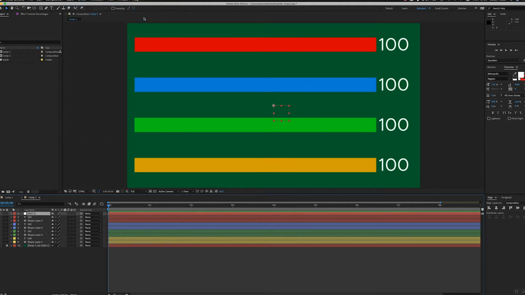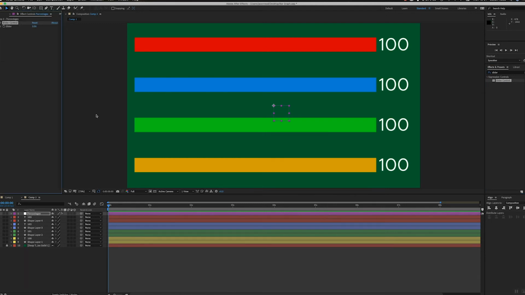Okay, and I'll rename this. I'll call this percentages. Okay, and I could give that a different color as well. Let's make it purple, for example. All right. And I'm going to add to this some sliders. So I'm going to take a slider control, drop that on, and then just Command D. Okay, and I don't need to rename them, but I will. It's always a good thing to do.